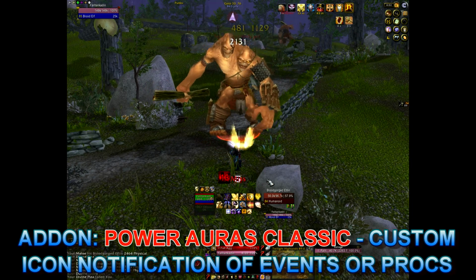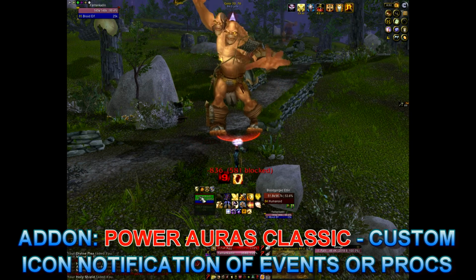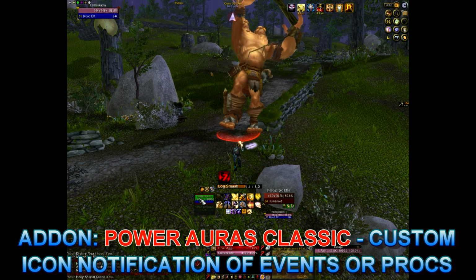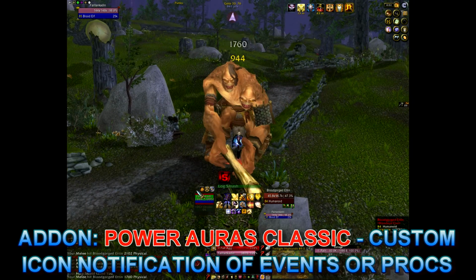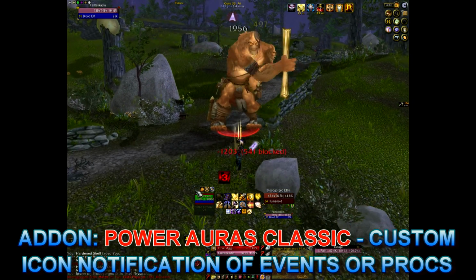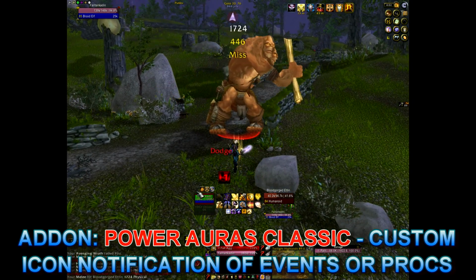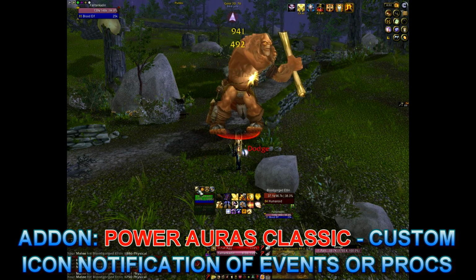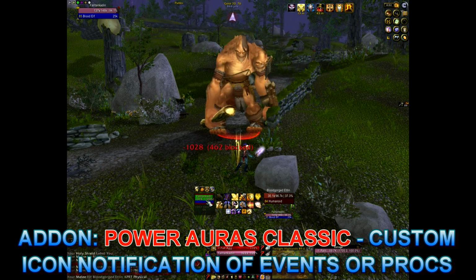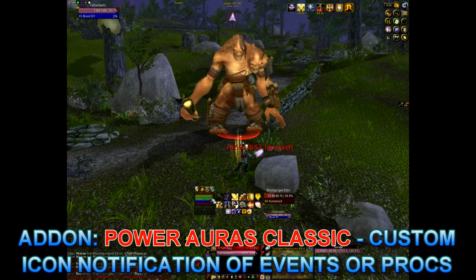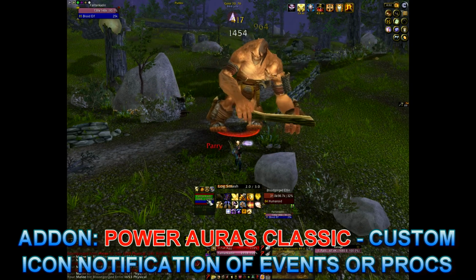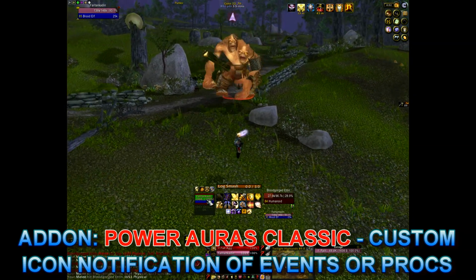I even have my taunts set up in Power Auras, especially with my heal bot. If I use Hand of Reckoning, you see it disappears. If you wait a few seconds, my Hand of Reckoning is going to reappear. And I will put all this in my comments so you guys could just copy it and paste it instead of having to try to set it up. And that's how you use Power Auras. I suggest you guys play around with it and get it to work. It's a great add-on.